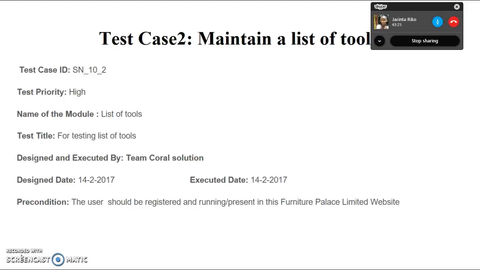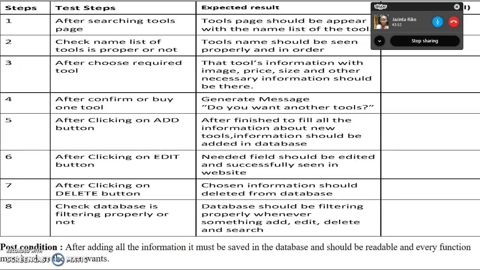So on to test case 2, which is maintain a list of tools. The test case ID is 2. The test priority is 5, and the name of the module is list of tools. It was designed by our team, on the 14th of February 2017, and the condition is that the user should be registered and present on the Furniture Palace Limited website.